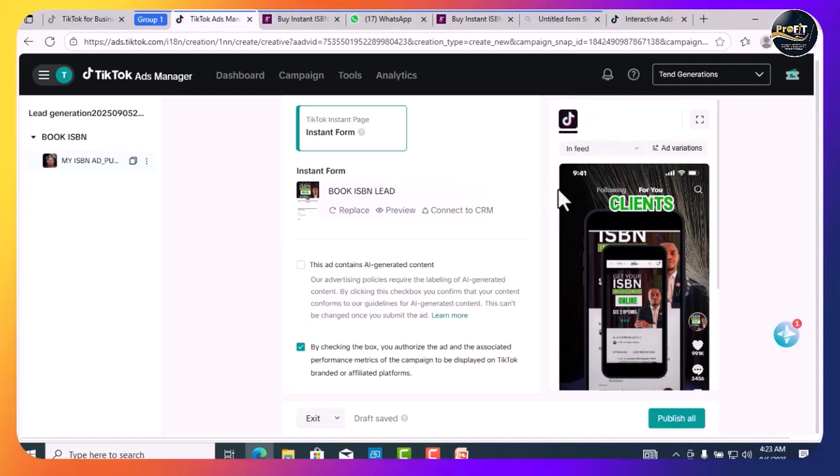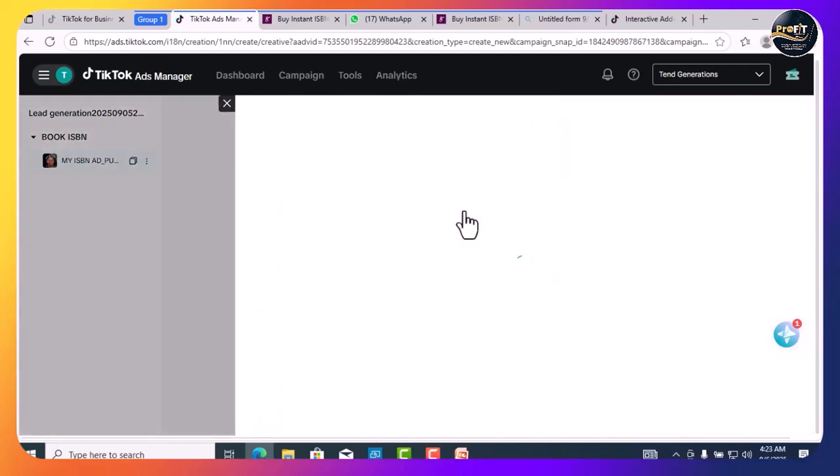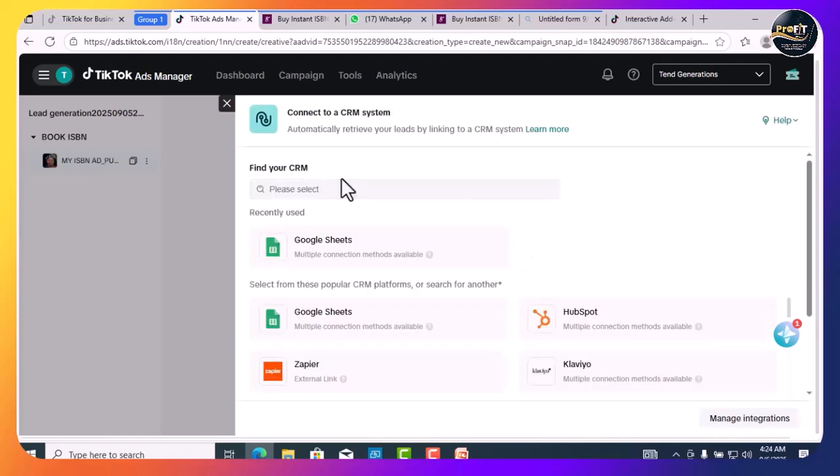To handle that, we come here just around our form. You see replace form, you see preview, then you see connect to CRM. Now the first thing I will advise you to do, let me just open it. I'll click on it. Okay, it's opening. All right, so you can see it's open, and it gives us some options here. Now I've tried to use this before. I was trying to test it out before this training.